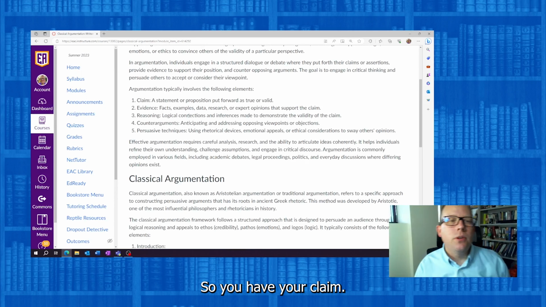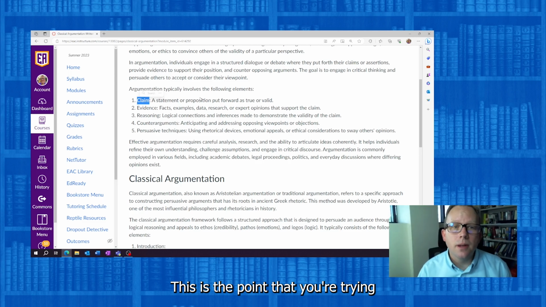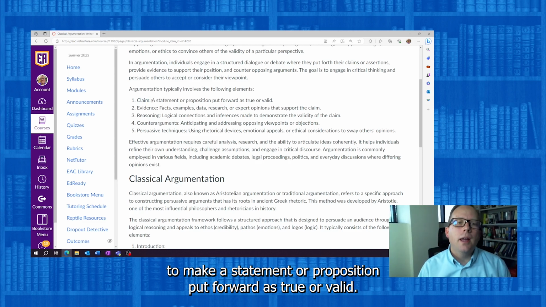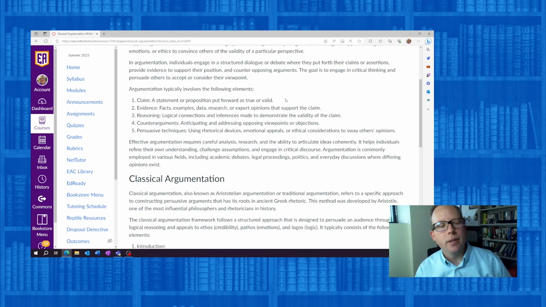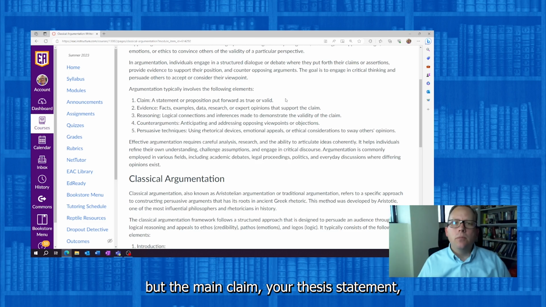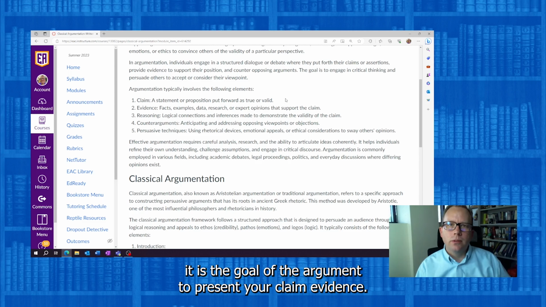Okay, so you have your claim. This is that thesis statement, right? This is the point that you're trying to make. A statement or proposition put forward as true or valid. So if you're arguing something, and you can have more than one claim in an essay, but the main claim, your thesis statement, it's the thing you're going to argue. It is the goal of the argument to present your claim.